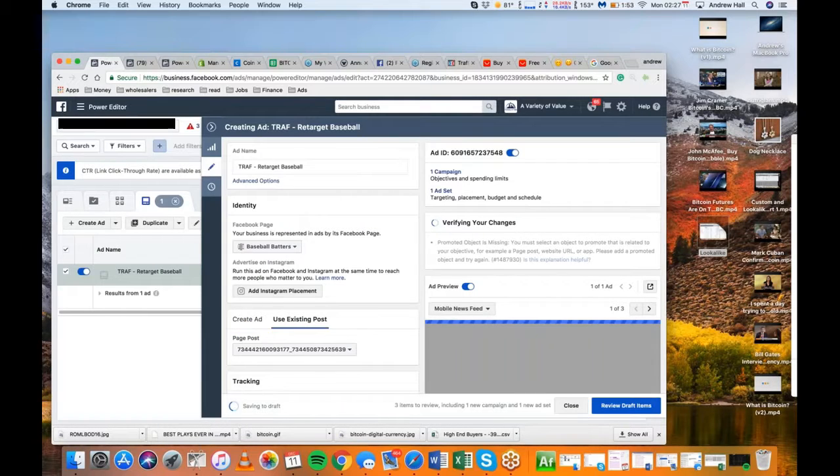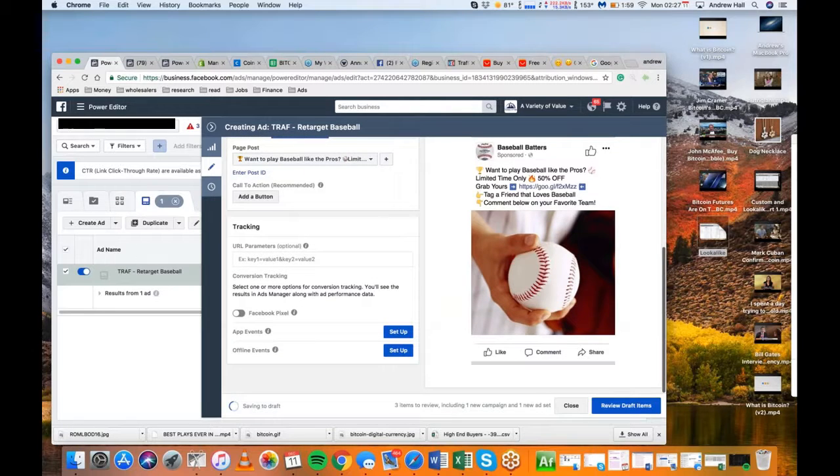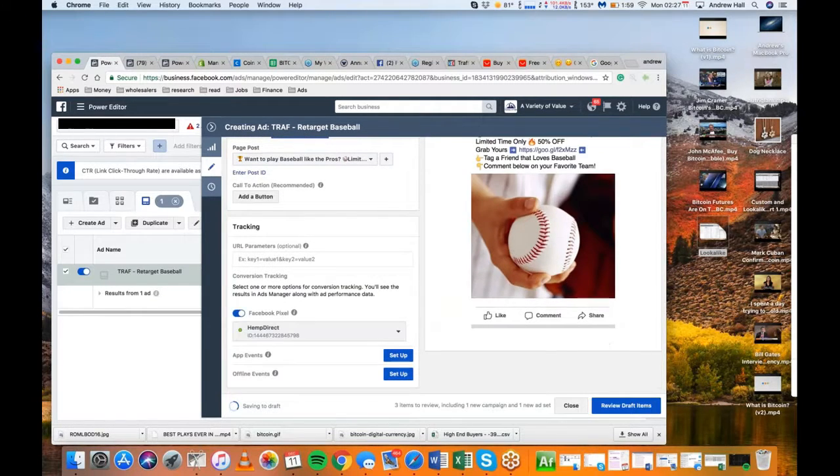Save unpublished post. And now we have an image. And then you track it with your Facebook pixel. Make sure you do that.